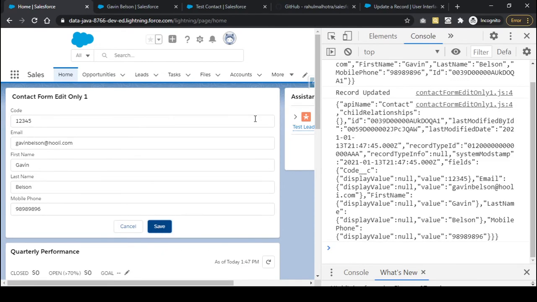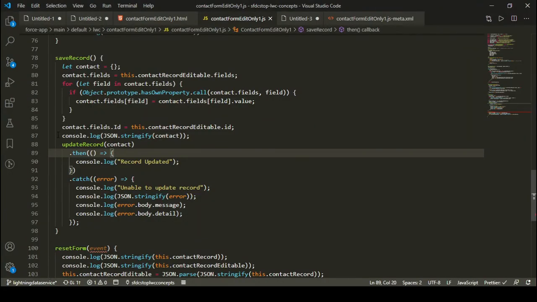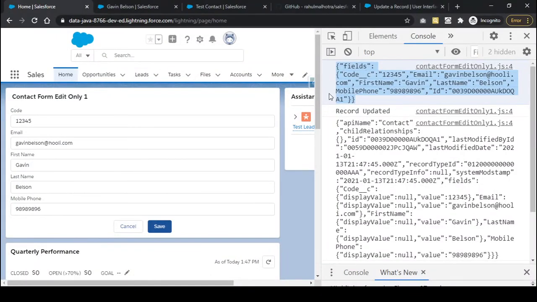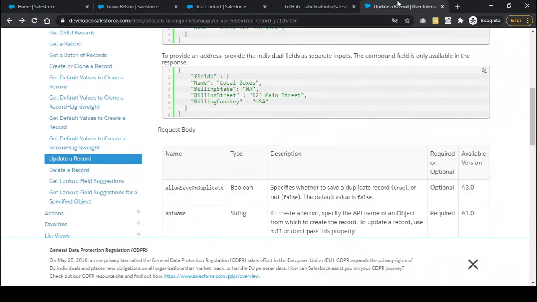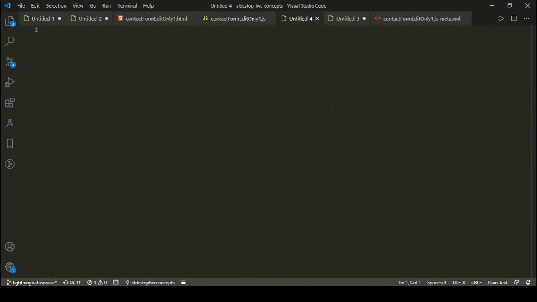Yeah, so the record is updated successfully, and here you can see that this is what I have created by using my custom code, right? So this is nothing but a first console.log in which I am displaying my contact record. So this is the format which is similar to this particular format that I have created. Let me just show you in a new tab.